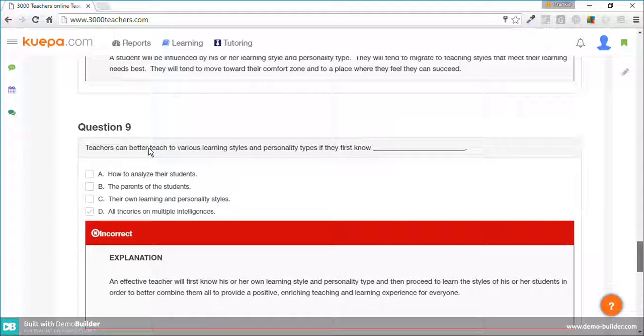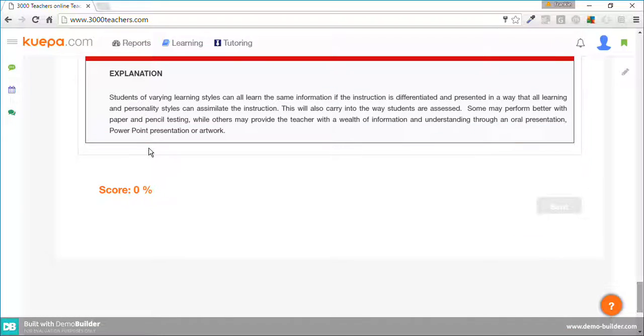After you've done the assessment, take a look at your score. I did not do very well at all. If you get a low score and you want to improve it, which we recommend you do, you can take this assessment as many times as you want. So if it takes you 10 times to get 100%, that's fine.